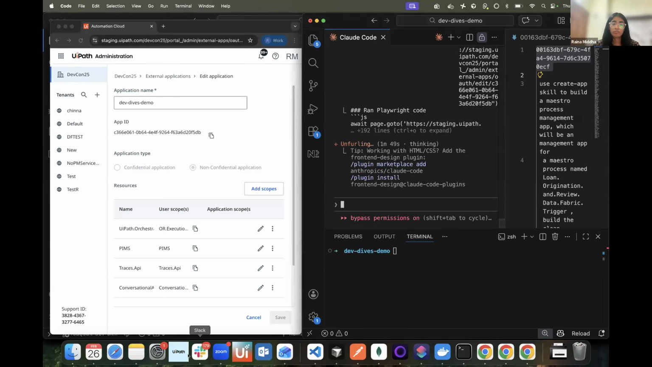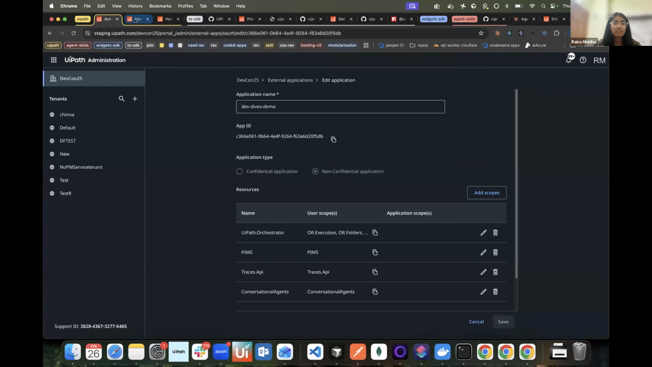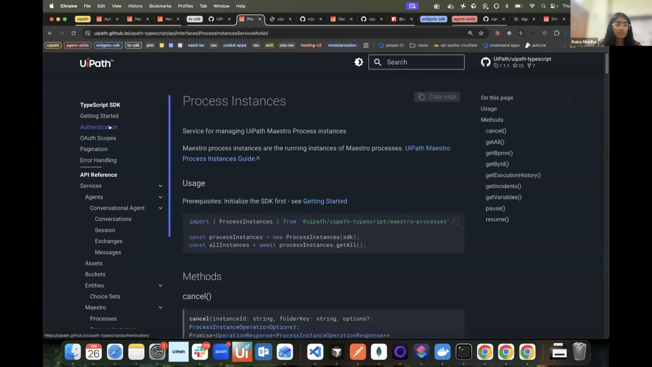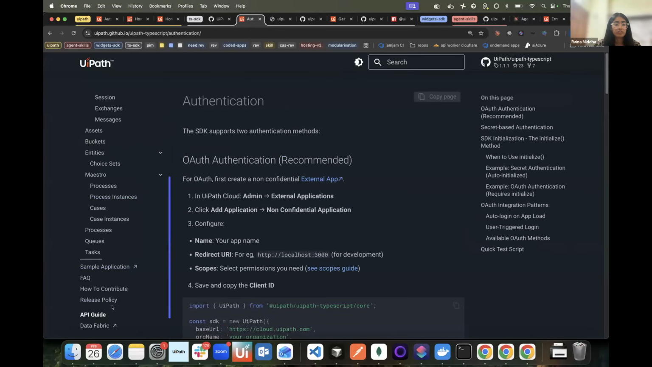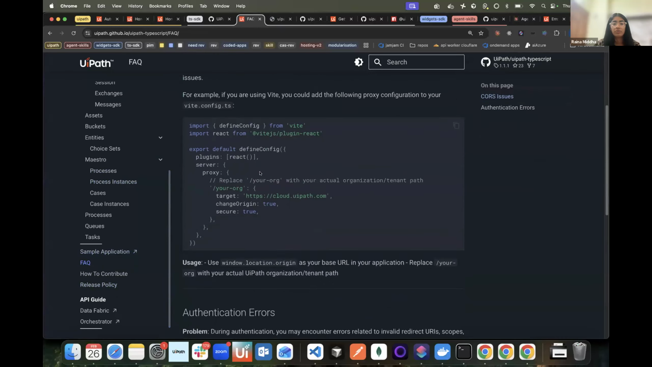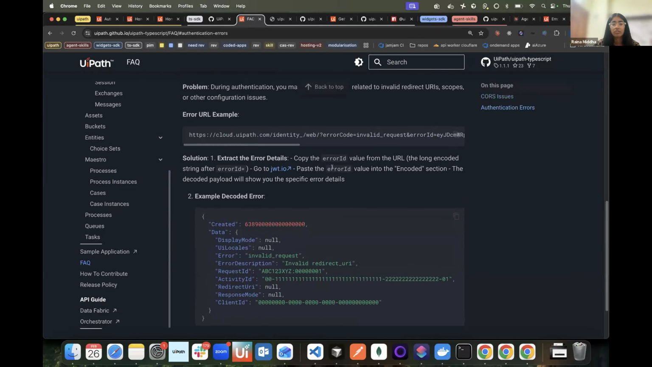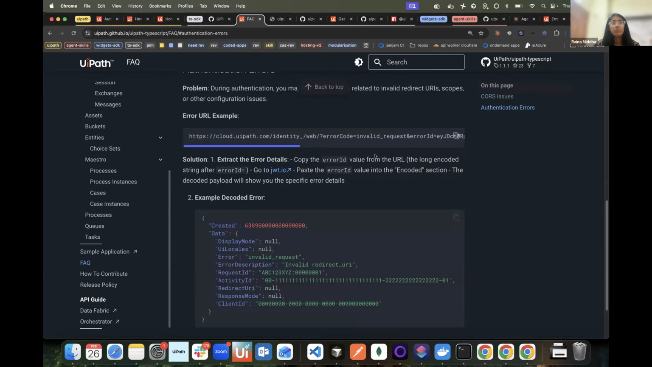Okay. Meanwhile, it runs. I'll also show you how, as a human, we can debug. Right. So if you see on our documentation, there is a FAQ section where you can see authentication error is one of the most common scenarios that you will run into.